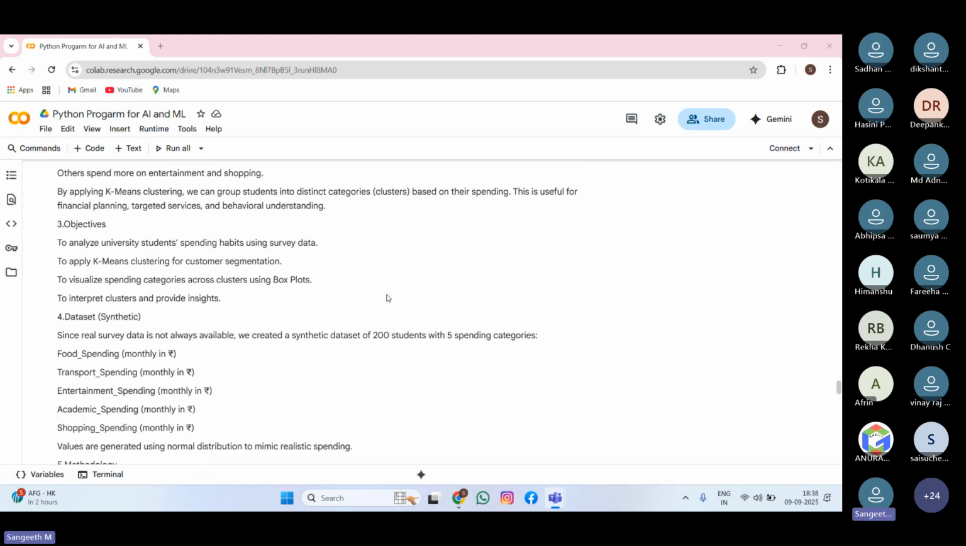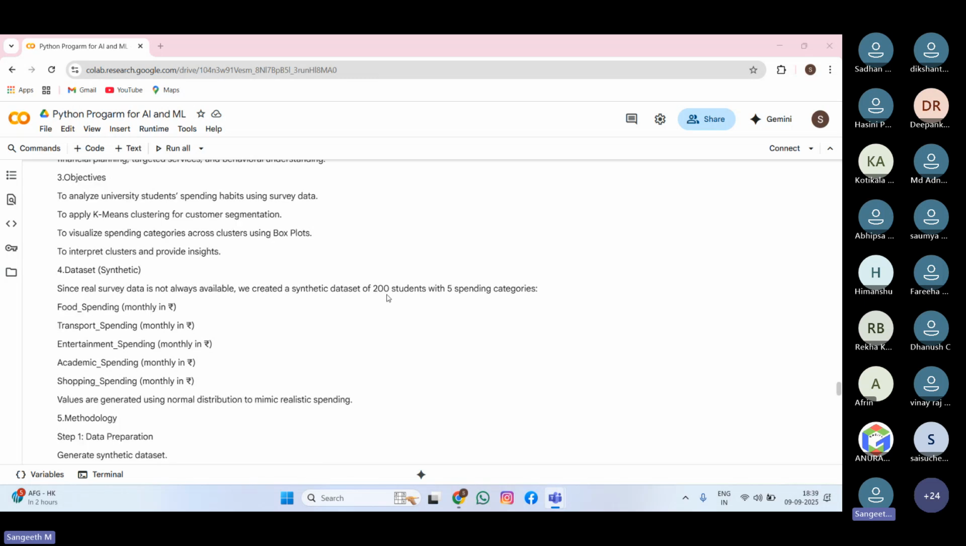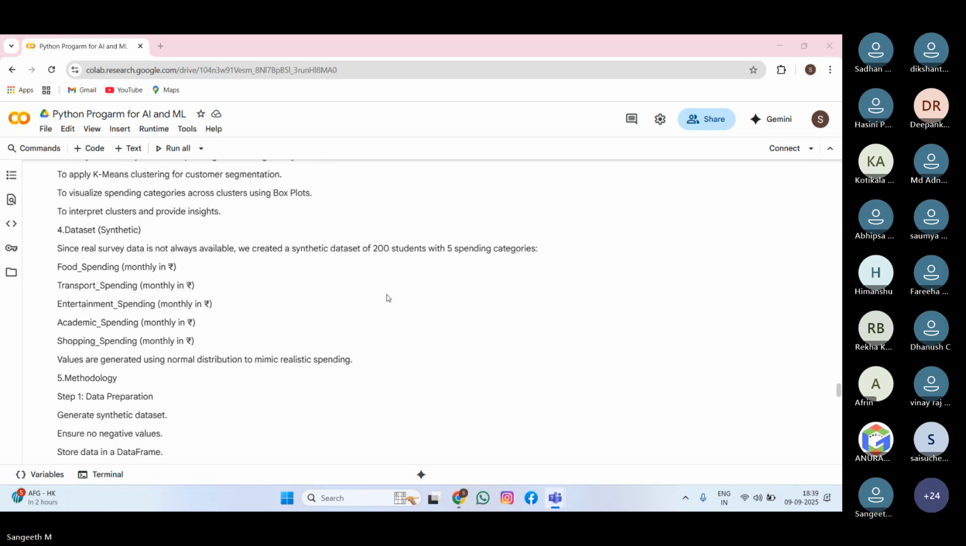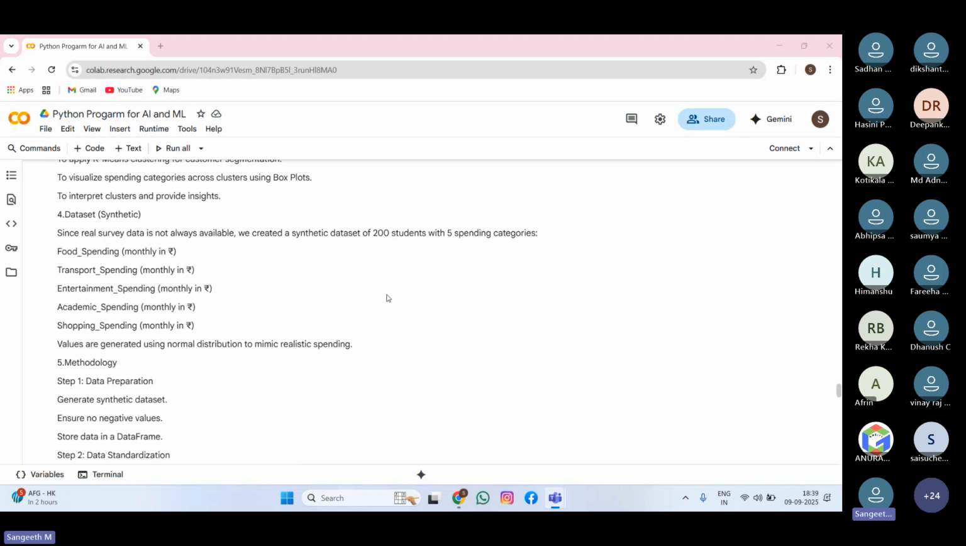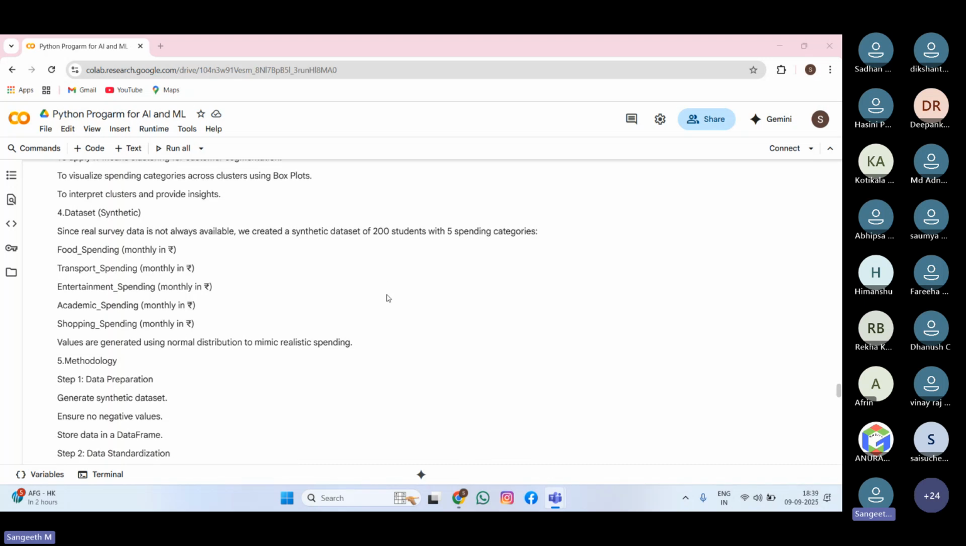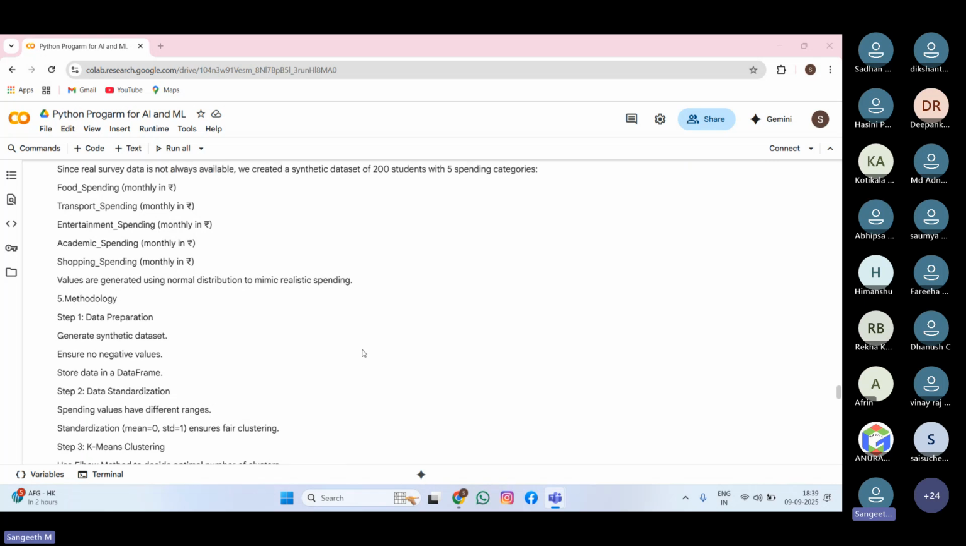Objectives: to analyze university students' spending habits using survey data, to apply the k-means clustering algorithm for customer segmentation, to visualize spending categories across clusters using box plots, and to interpret clusters and provide insights. Dataset: since real survey data is not always available, we create a synthetic dataset of 200 students with 5 spending categories: food spending monthly, transport spending, entertainment spending, academic spending, and shopping spending. Values are generated using a normal distribution to mimic realistic spending.